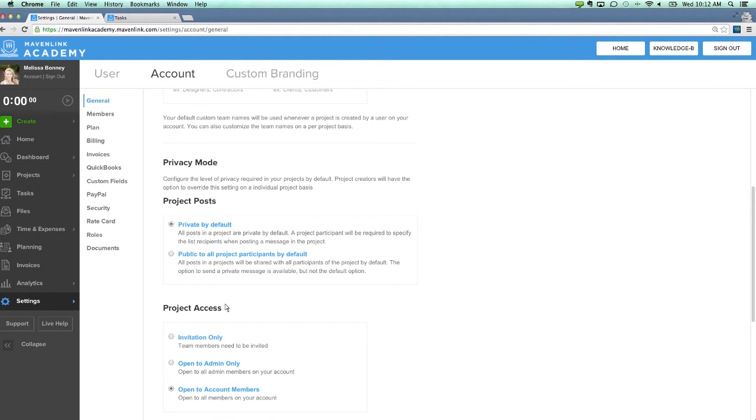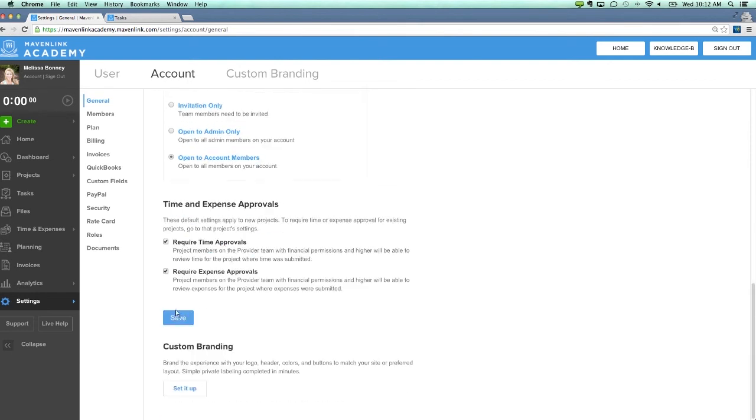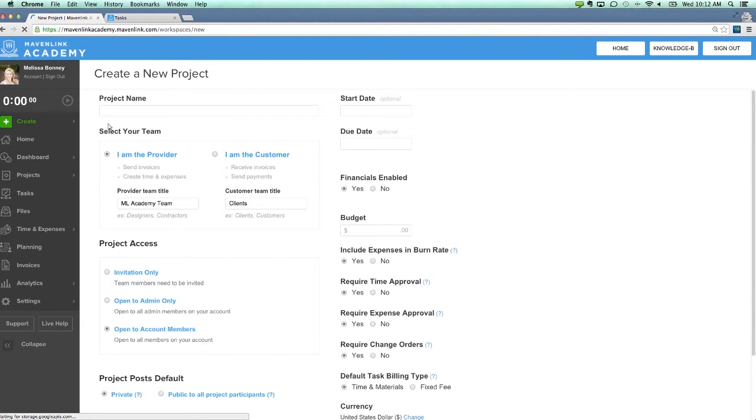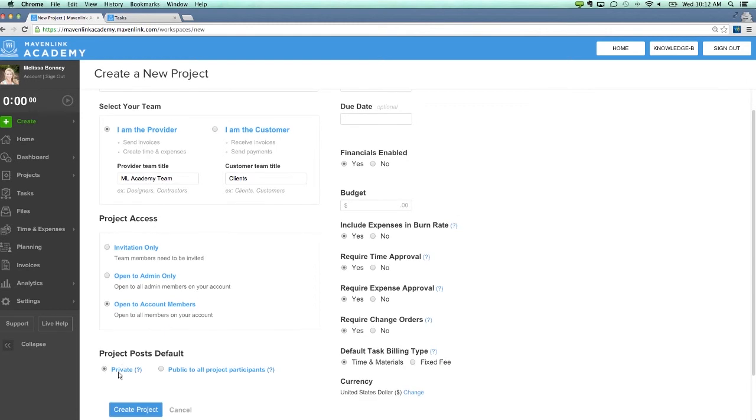You'll just scroll down until you see Privacy Mode here, and then you would select Private by default. When I do that, and again, I have to hit save, when I go to create any new projects, you're going to see that the private message is defaulted there. Now Mavenlink will default to the public messages, so if you choose, you would have to select private.